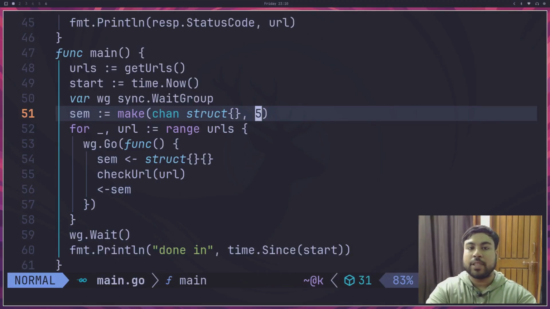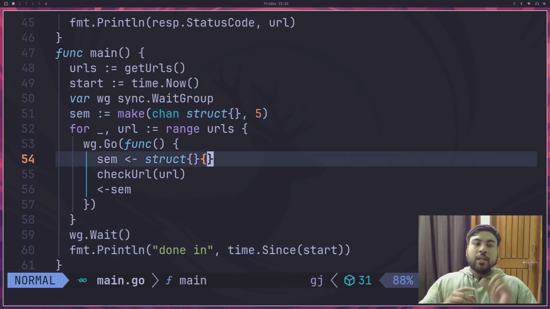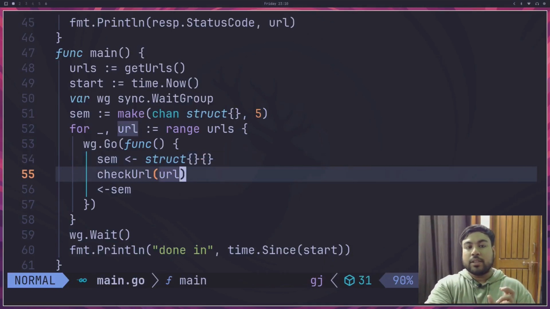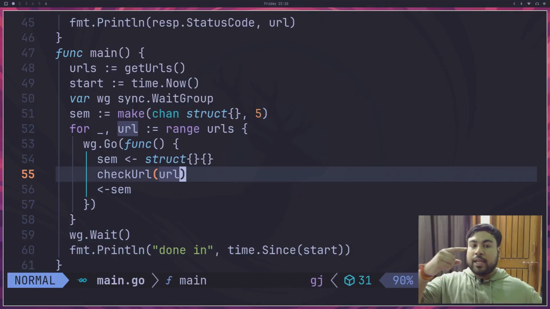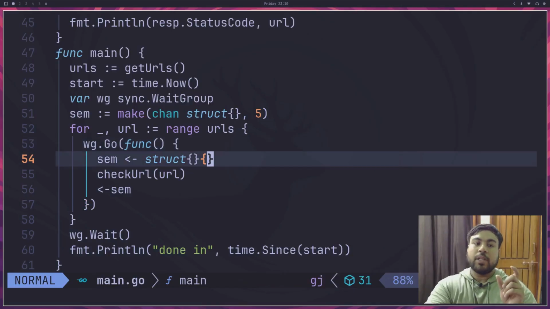channel, it is a buffered channel. It has 5 slots. So what is happening here is, when there are 5 slots empty, the first line fills up one of these slots. Then it goes into the check URL function call. Meanwhile that check URL is being executed, another background process is spawned, and it fills another slot, and then again it makes a request to another URL, and so on.